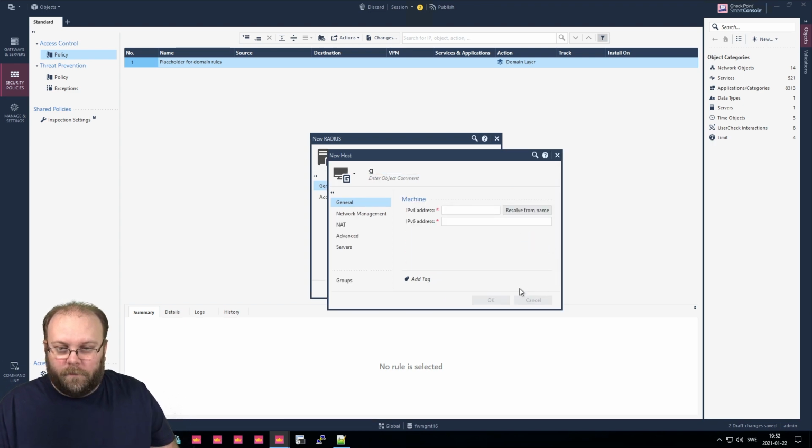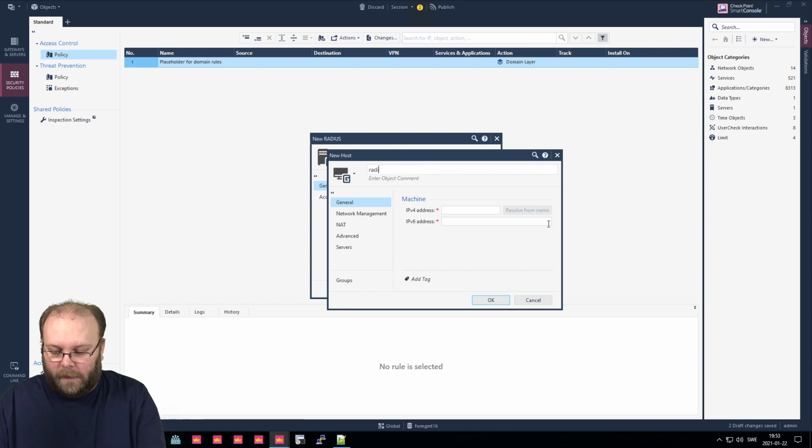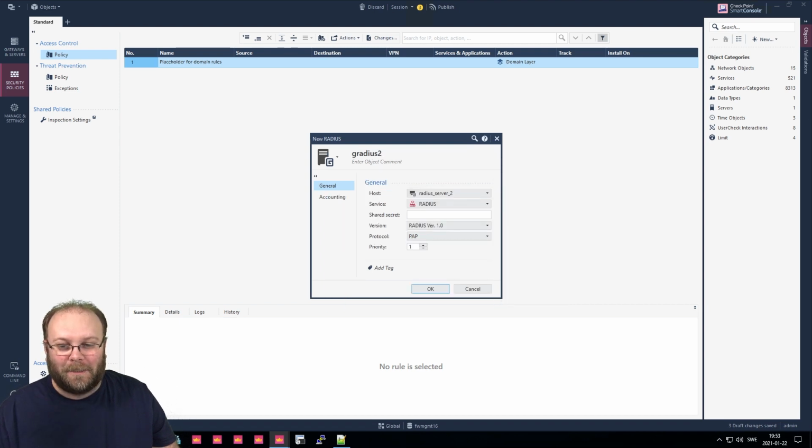Oh, sorry. Let's do it like this, because let's try to keep it similar at least. I think we did call it like this. So new object, radius server 2. And if I just put the IP here, so now I don't need to filter as much. So let's take the password again, like this.